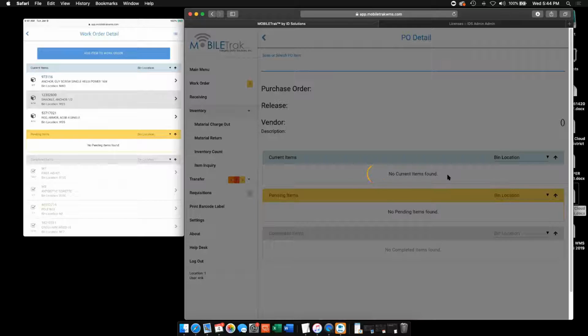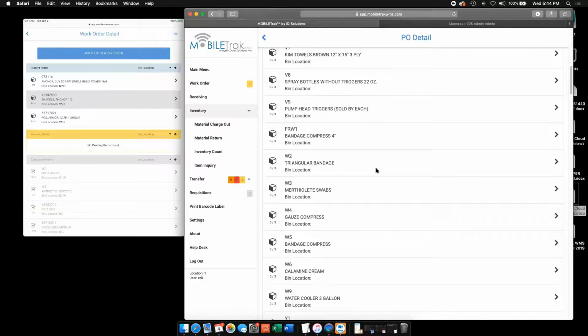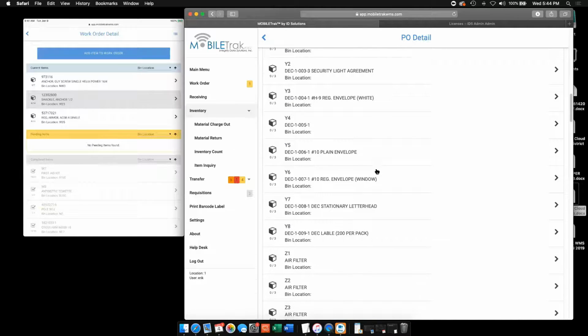Is this a big PO, Carlos? Yeah, that's why I warned you. So it's taking a while to pull it up because it's probably got a whole lot of items on it. So what it's doing is it's going to go out and pull every one of those items. So let's take a look here. So there you go. It's a pretty big purchase order, right?